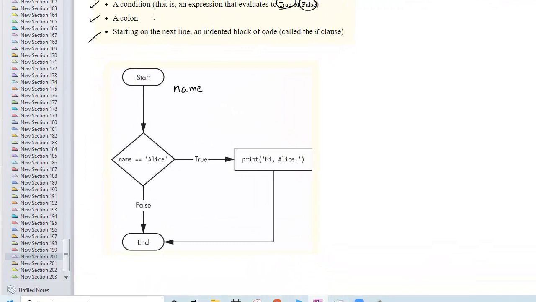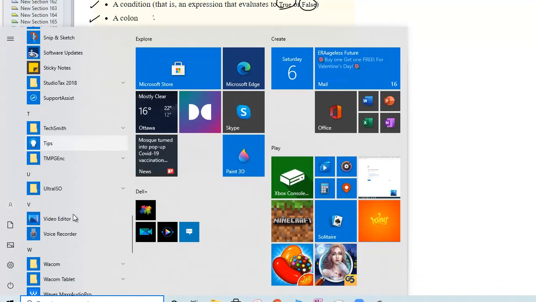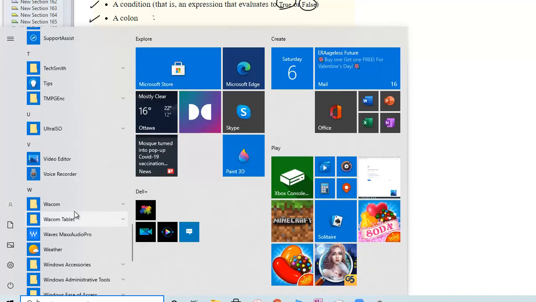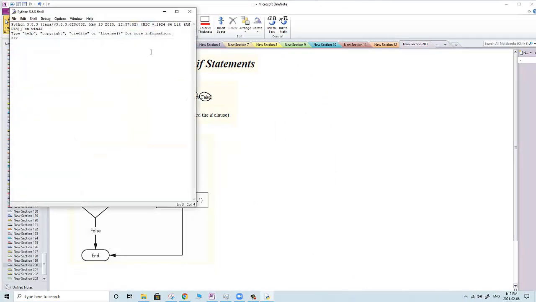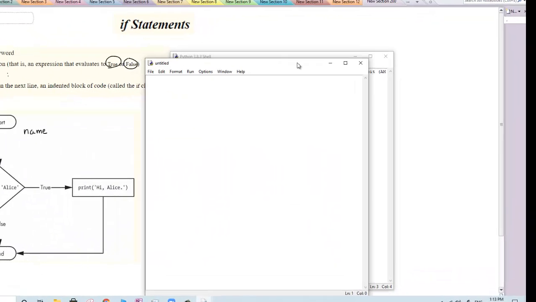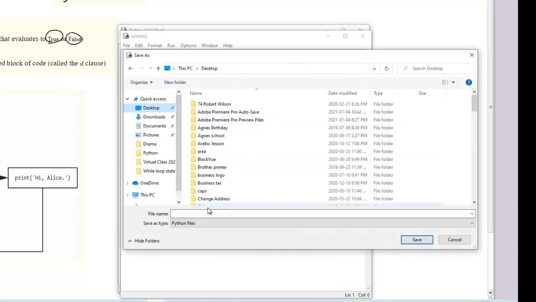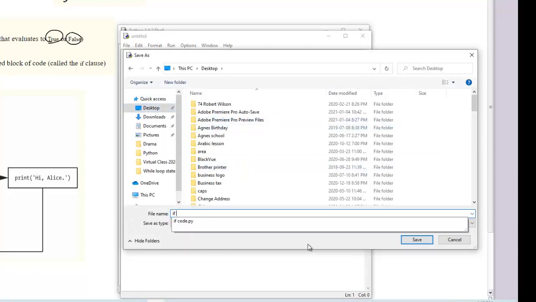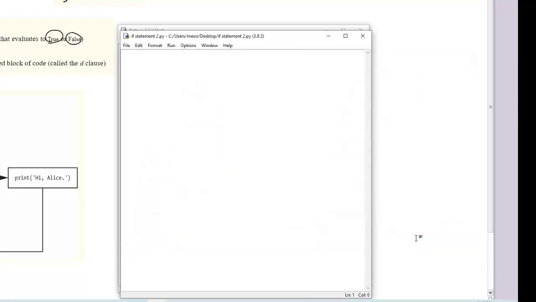All we have to do is go to Python and create a file. I'm gonna type file, new file, and here I'm gonna say file, save as, under my desktop, let's say, and I'm gonna name it if statement 2, for example, and click on save. And I'm gonna start now to see how I'm gonna do it.